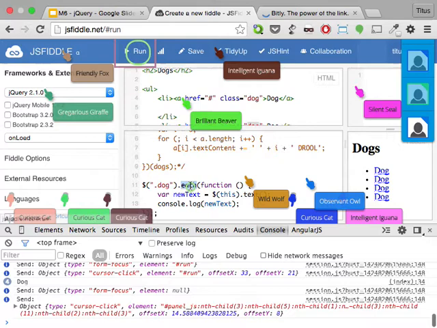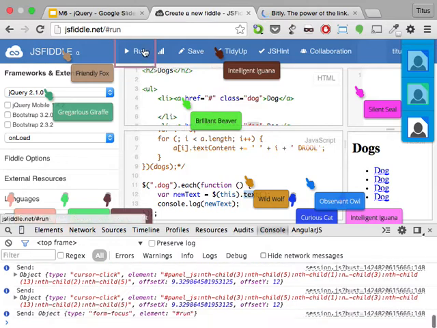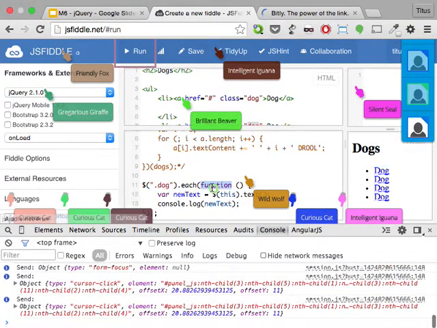So we have an each. It calls this function 4 times because there are 4 dogs, right? And we're getting the text inside the dog. So we're grabbing dog, dog, dog, dog. That's what we're doing right now. So are you writing a generic function here? So here, yes, this is an anonymous function.